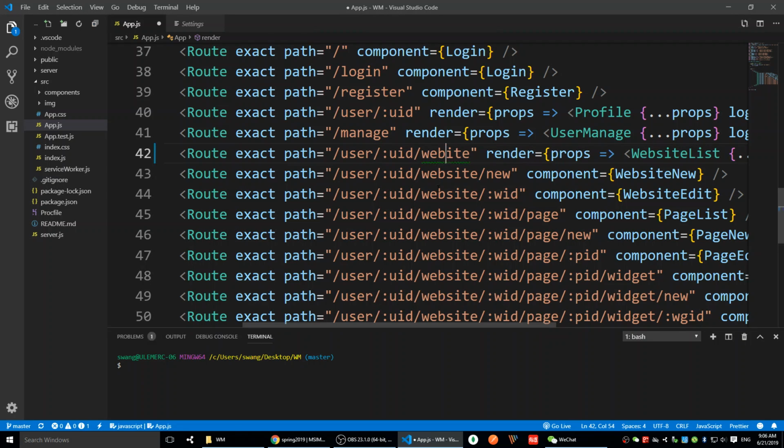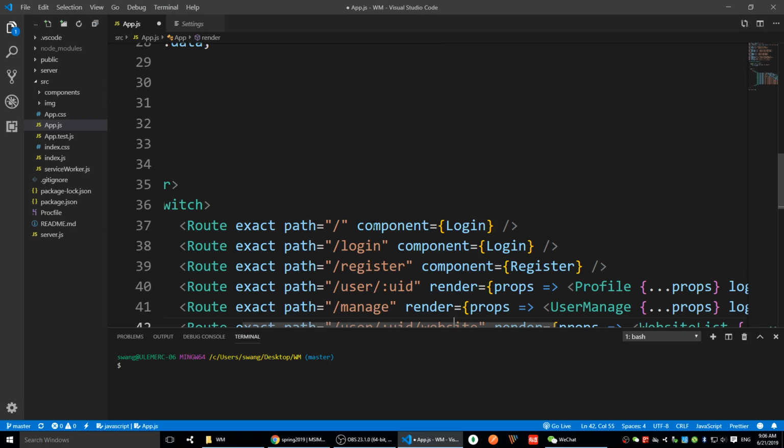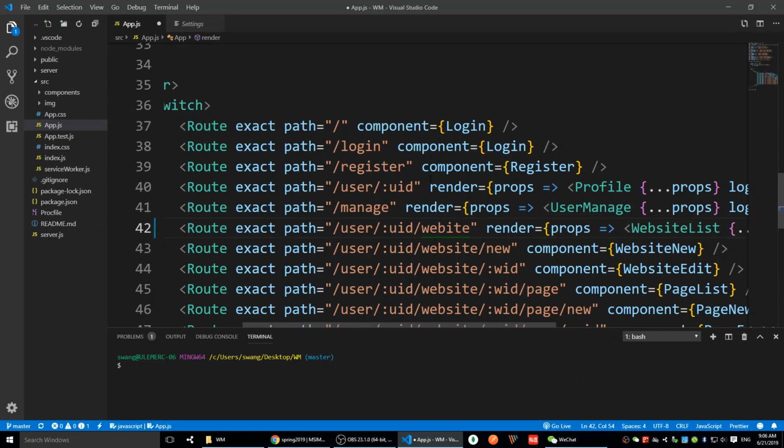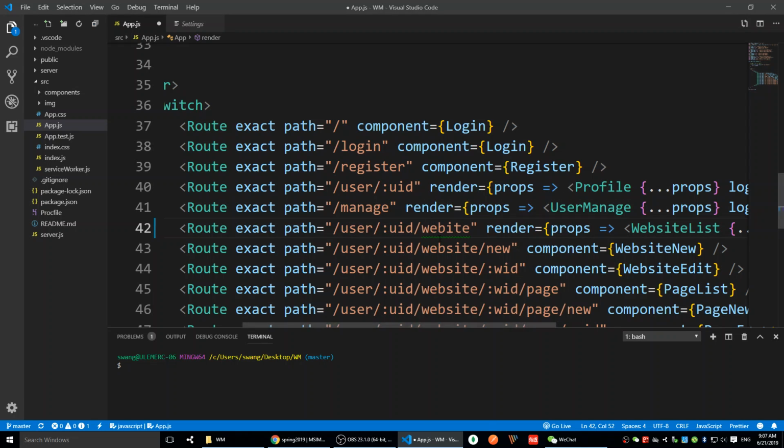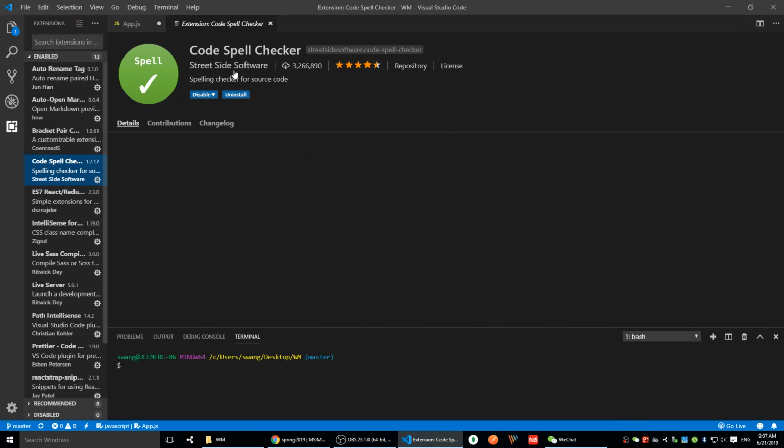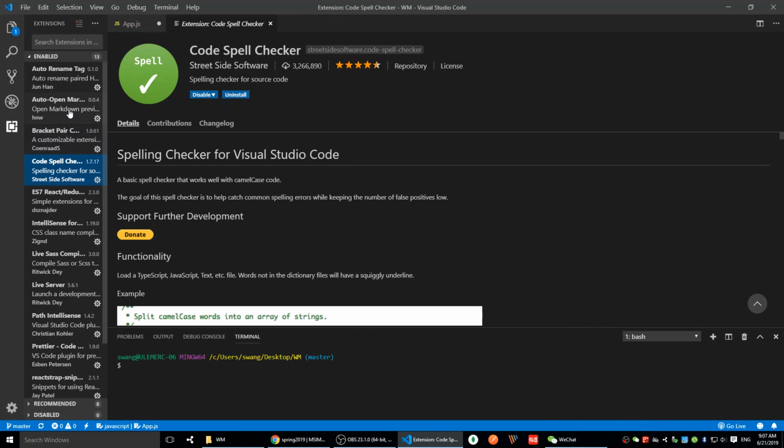And in some cases, sometimes you do not want it to correct you, so you can right click it, and you can either choose add this word to the user dictionary, or just ignore the word. Then it won't check the spelling for this word anymore. So this is the Code Spell Checker extension. Those are some easier ones that help you check any missing parentheses or spelling issues.